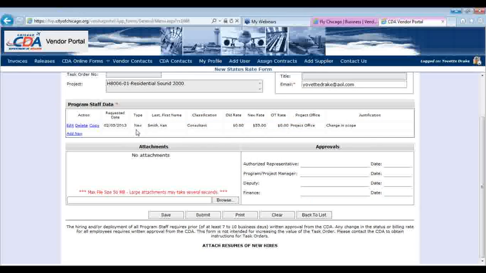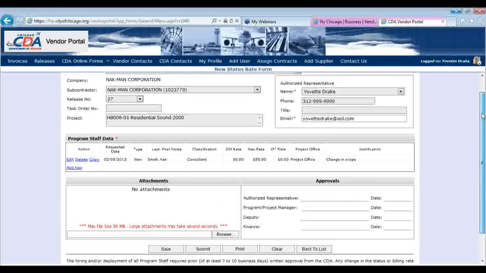If there is at least one new hire being submitted on the form, the system expects to see at least one attachment. As you know, you are to submit resumes for all new staff. The other important thing to note is that it takes at least 7 to 10 business days for the approval process to take place. And so you want to make sure that you submit these forms as early as possible.